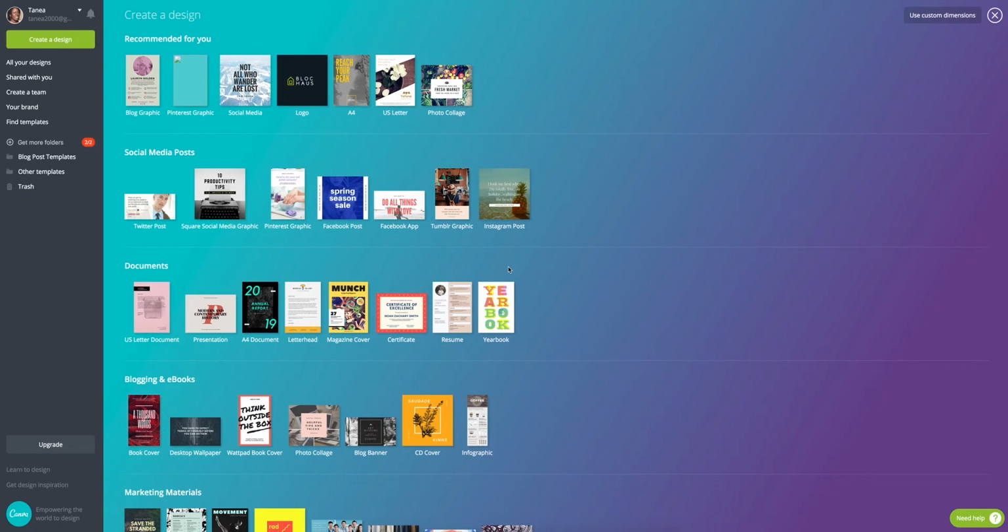Today I'm going to be showing you how to create a product collage in Canva. It's pretty simple. I'm going to show you two different ways to do it. So let's get started. First you'll go to canva.com and log into your account.